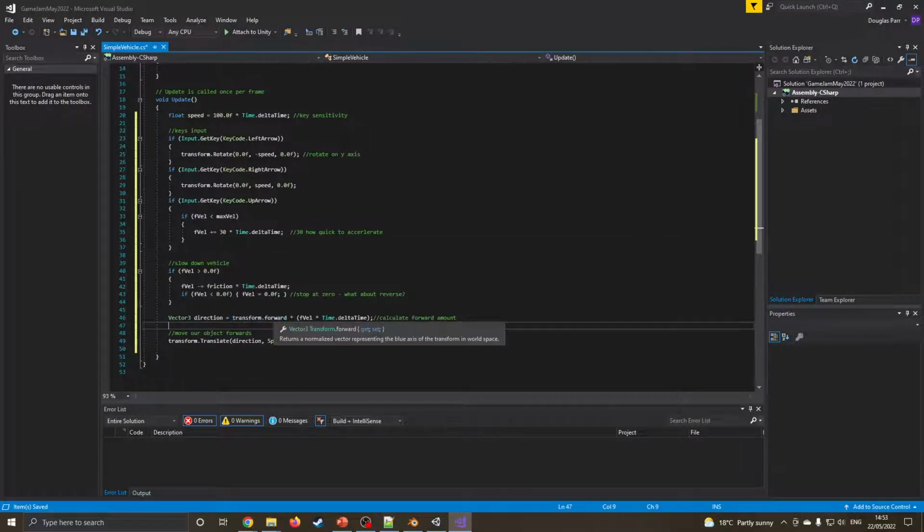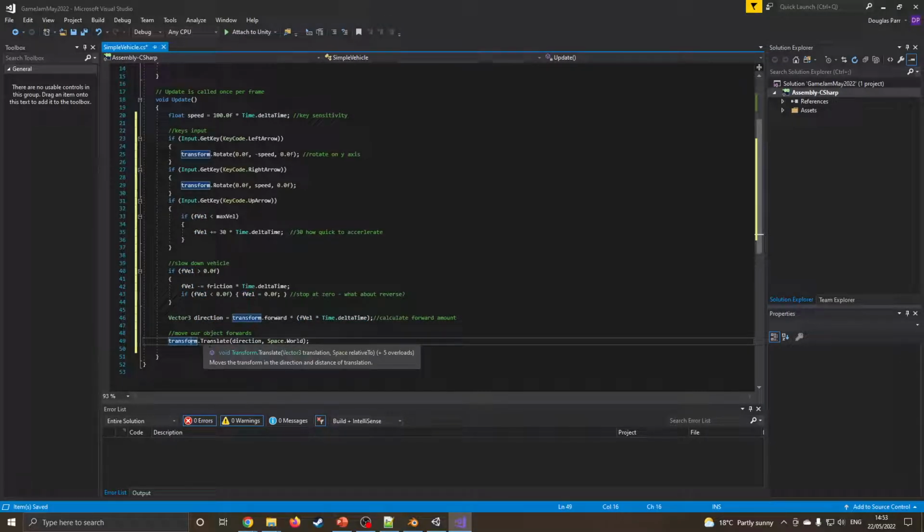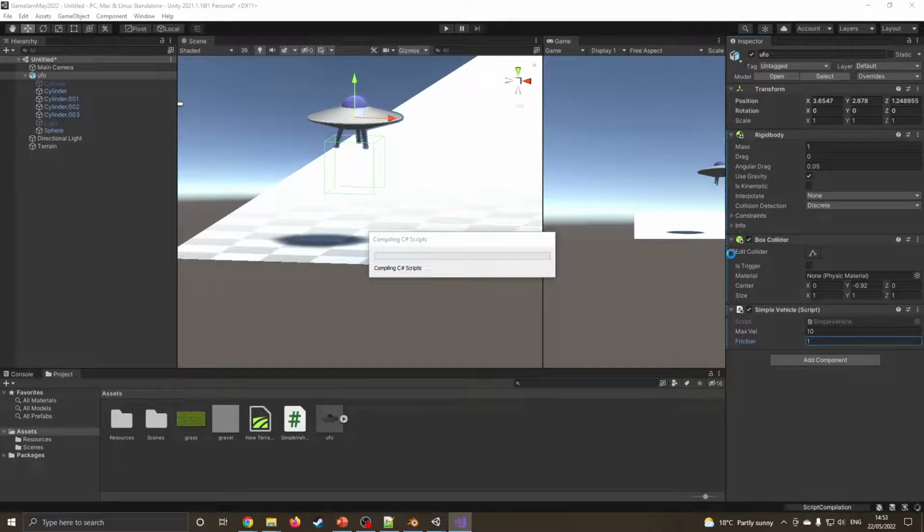So I'm going to transform the forward direction by our velocity, again times our frame rate. And then finally, we apply our direction to our current position. So we're translating it, we're moving it in that direction and in world space. So now if we just press save, go back into Unity, we've already added the code.